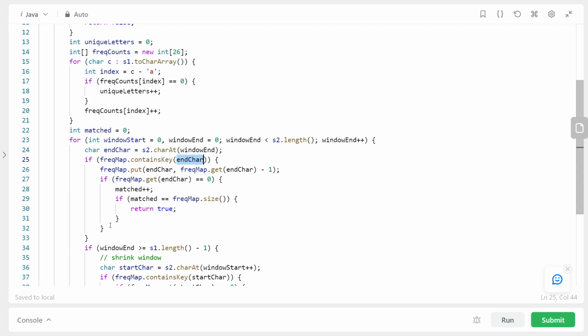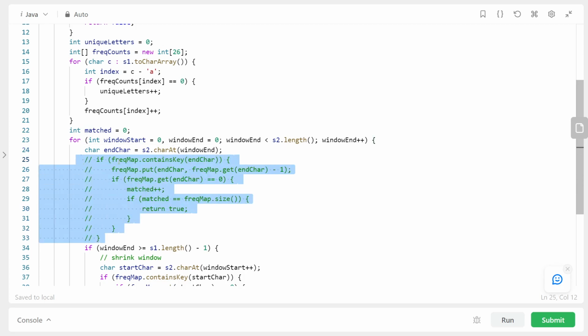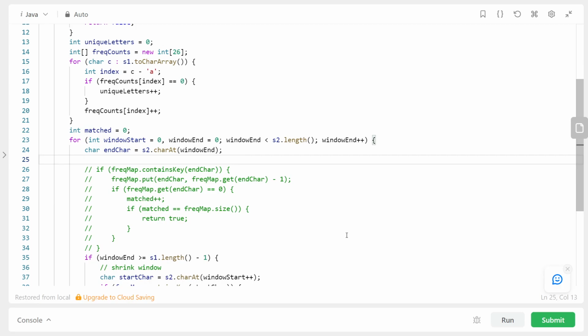And so when we look at our code in here, we don't have to check to see if it is in there or not. Whatever we read out of here, it's going to be an English letter that's lowercase. So it's going to be inside of this array. It's going to be in the bounds. So we can just go ahead and use it. So let me just comment all this out real quick. And we'll just go like this.